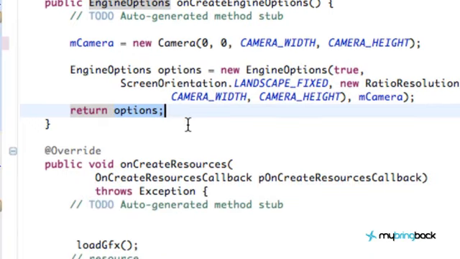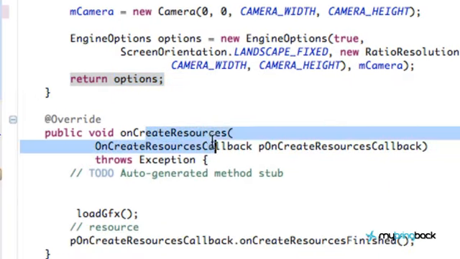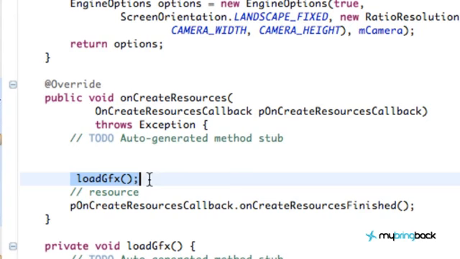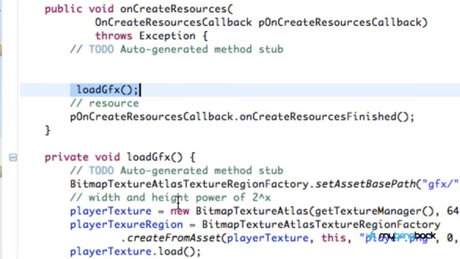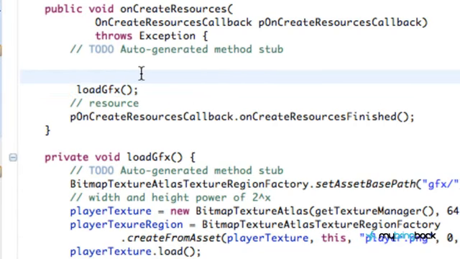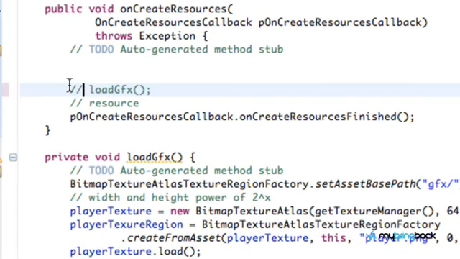So let's go on to the onCreateResources. Previously, all we did is we called this function load graphics, which is here. We kind of set up all the graphics that we need for a game, but instead what we're going to do is we're going to create our scene manager variable, get that set up. So let's just comment out this load graphics here, because we're going to no longer need that. We're going to actually load the graphics from the scene manager class that we set up. If you guys remember, I know it's been a while.